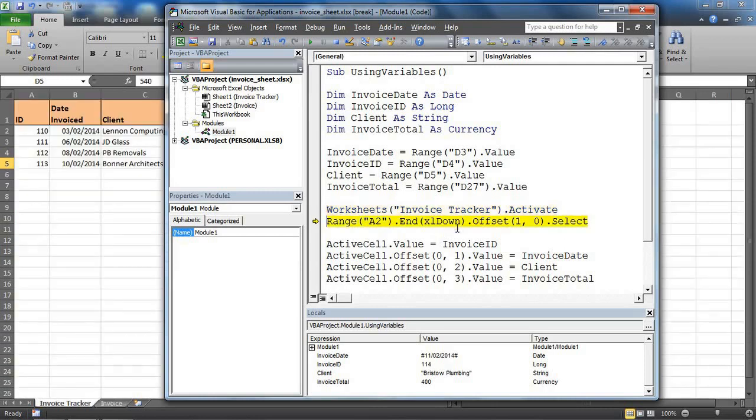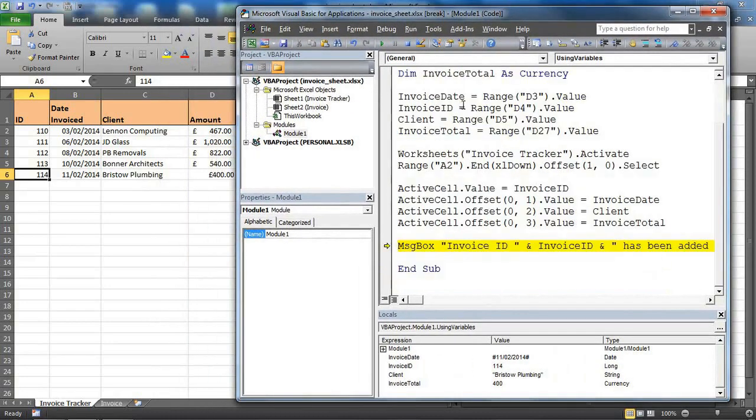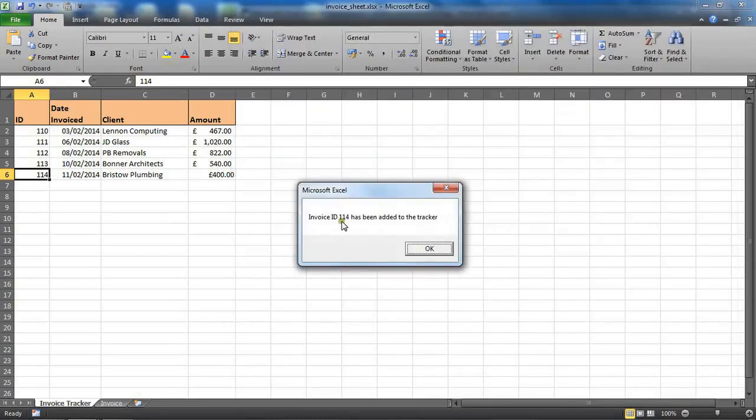Now this one, we'll see it move to the tracker in the background. I'm in row 5 somewhere by the looks of it, but as soon as I move past that, I'm in that empty cell. And then it's just going to write each variable details into the appropriate cell. Bit of a mix up on formatting there. I've got accounting and currency going on. Something to deal with. Finished with a message box. Invoice ID 114, so using the variable, has been added to the tracker.